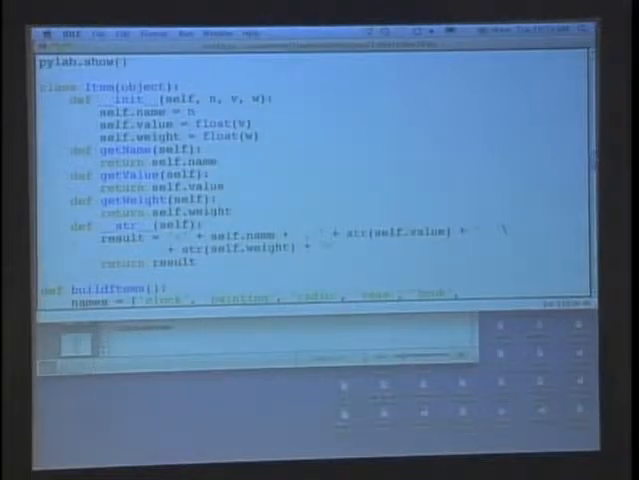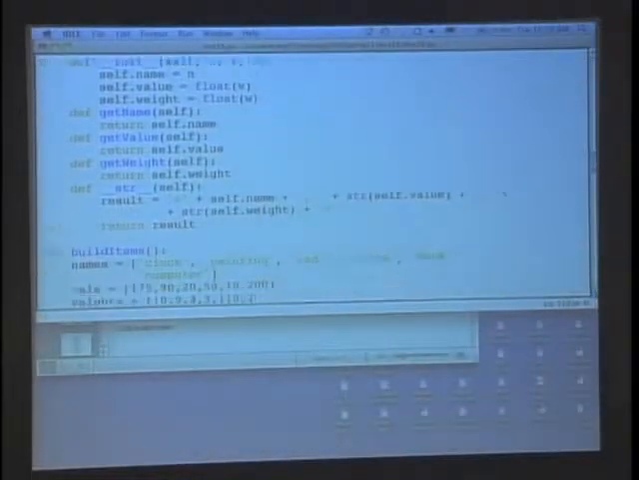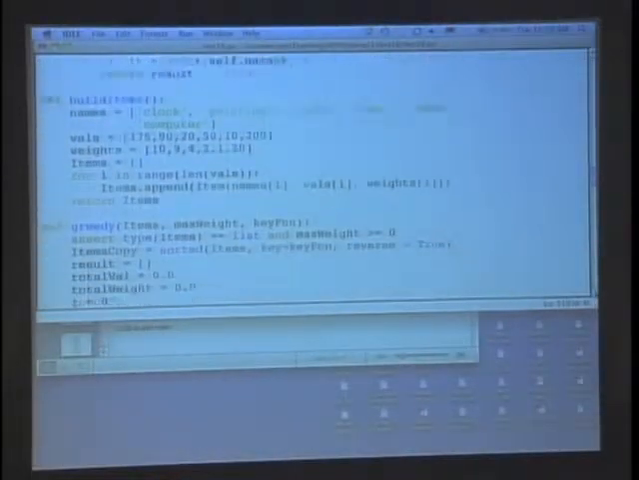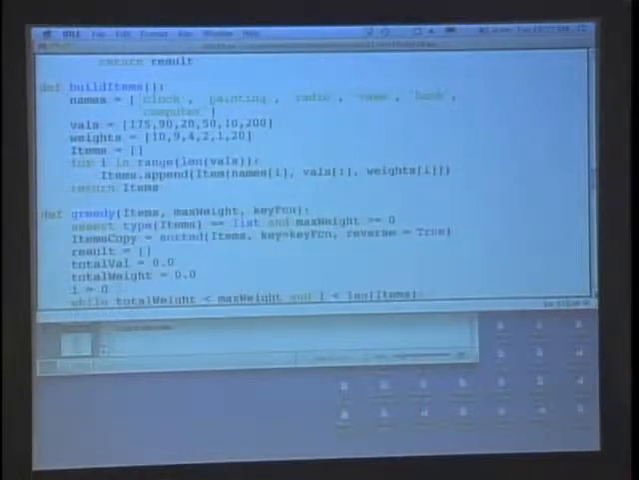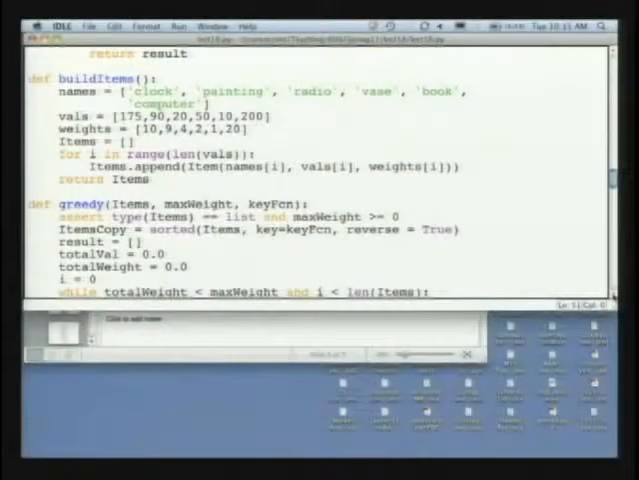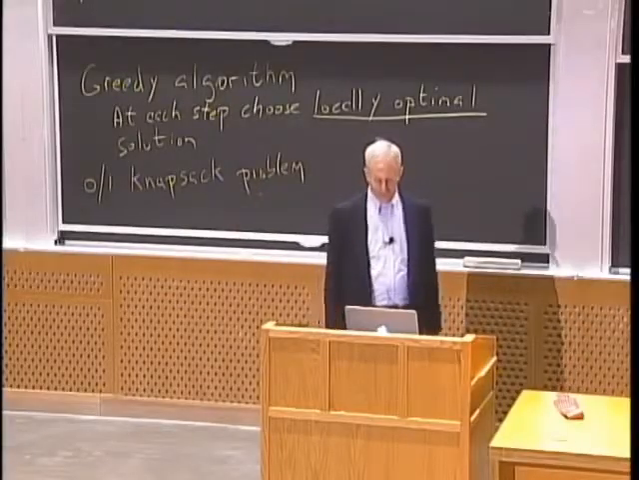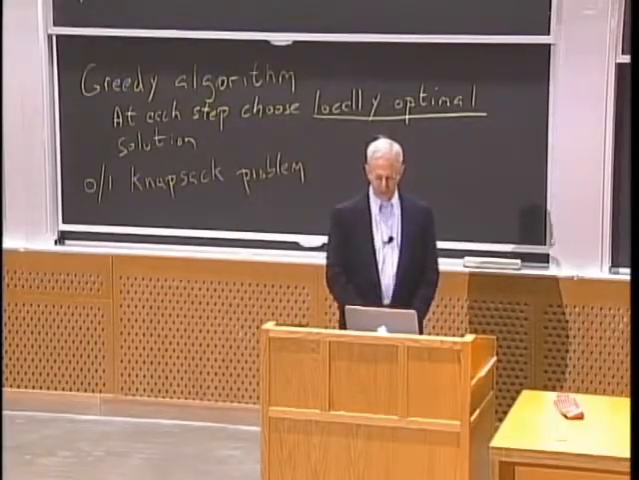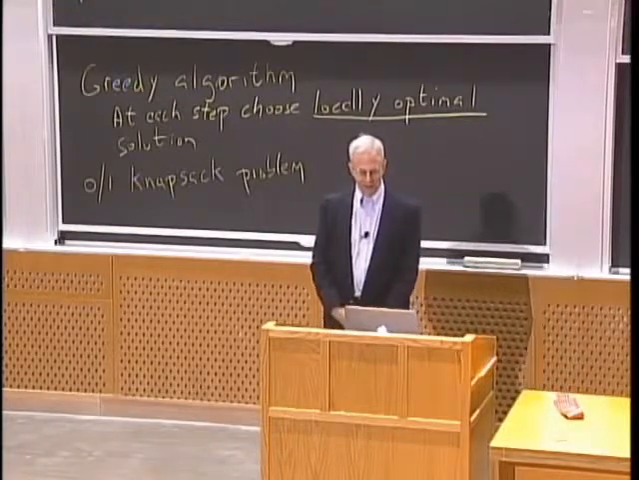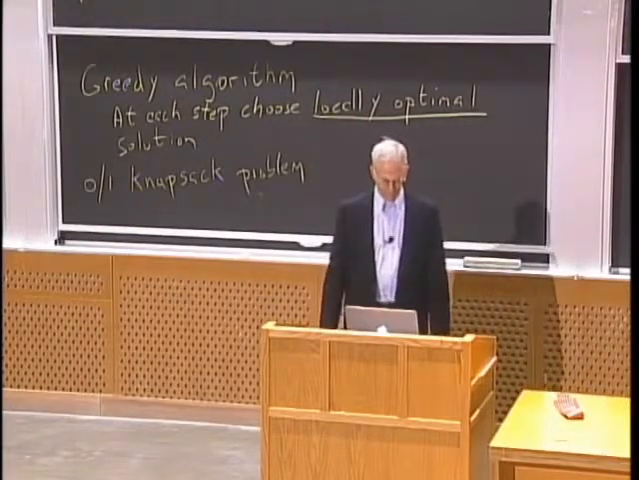Then I'm going to use this class to build items. And in this case, I'm going to build the items based upon what we just looked at, the table that I think is in your handout, and it was also on this slide. Later, if we want, we can have a randomized program to build a much bigger choice of items. But here, we'll just try the clock, the painting, the radio, the vase, the book, and the computer.